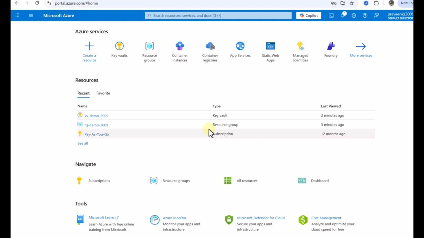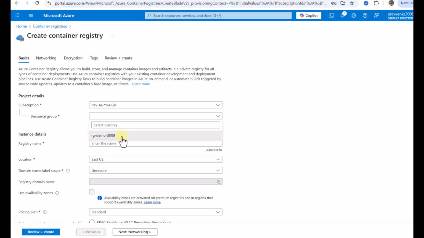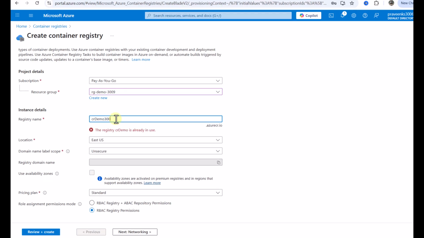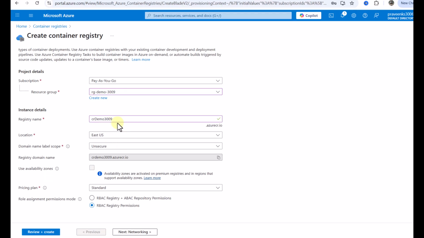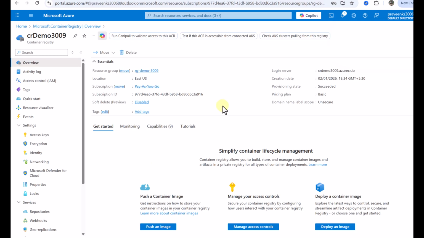Now because we have to deploy our code as a container, first of all we have to create a container registry, and under this create a resource group, and then we have to pass our registry name. So this is going to be container registry. I can just say cr demo 3009. This is going to be my container registry, and under this I can just go ahead with the basic plan, click on review and create, and then click on create. Our container registry has been created.